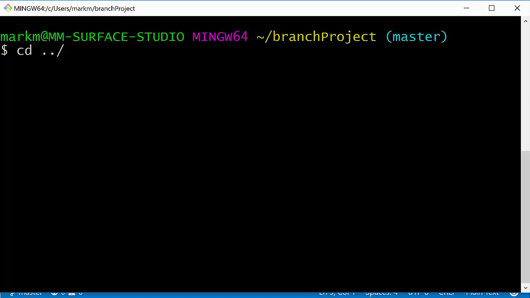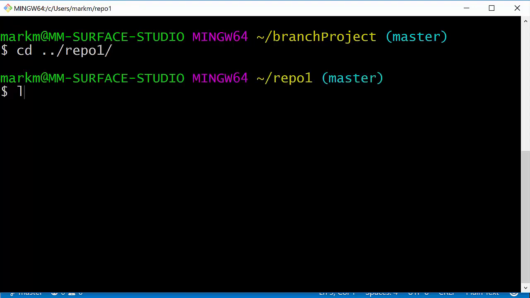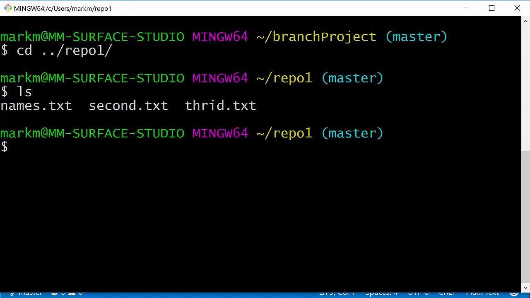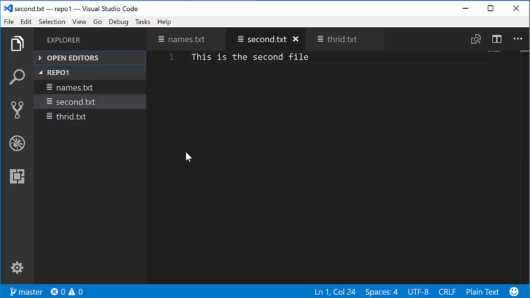I'm going to go up and back to repo 1. I'm going to list the contents. You see there's 3 files. Let me show you this in the editor. Okay, so here are the 3 files in the editor. Now to remove a file from the repository, we're going to use a special git command.